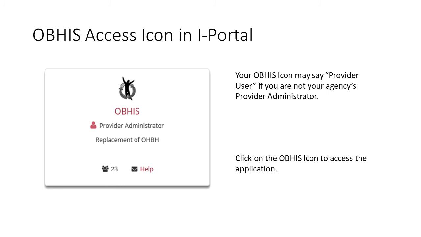If you do not see an OBHIS icon when you log into iPortal, there has been a problem with your OBHIS registration. All agencies should have a provider administrator who initially registers in iPortal for OBHIS. Your agency's provider administrator approves access for all other OBHIS users at the agency. If you do not see an OBHIS icon when you log into iPortal, it is for one of two reasons. There is not a provider administrator registered and approved for your agency, or your provider administrator has not yet approved your OBHIS registration. To access the application, click on the OBHIS icon.